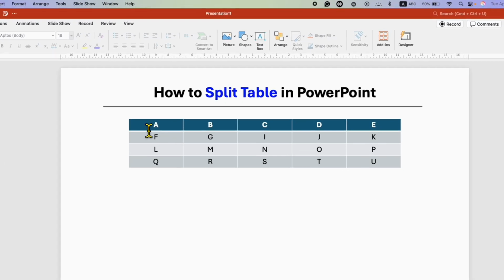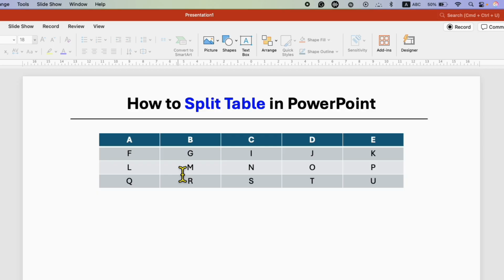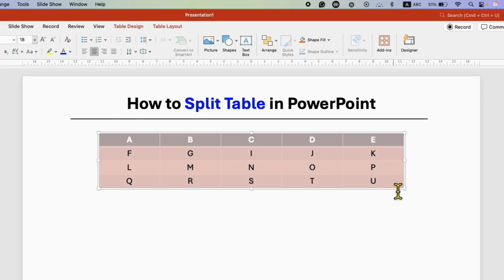Struggling to split a table in PowerPoint? You are not alone. It's very easy to split. PowerPoint doesn't have a direct option to split the table. So you will need to select the table using your mouse or a keyboard.